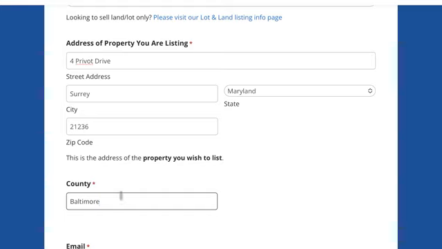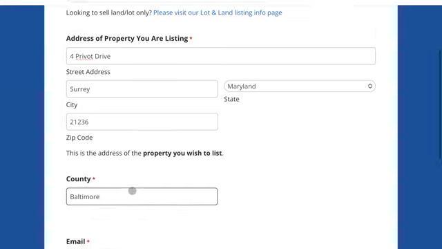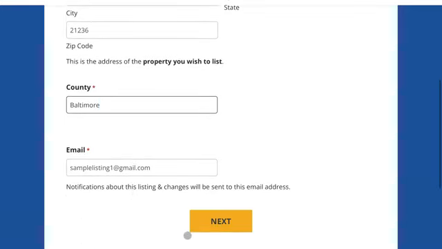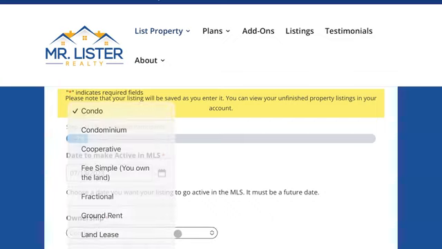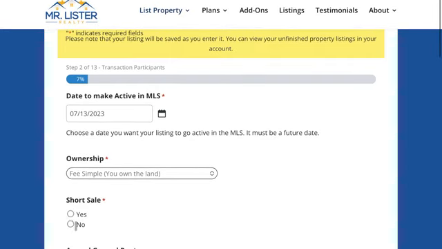Please note that any of the fields marked with an asterisk are required, and you will not be able to move on to the next page without providing the information. Continue working your way through the questions, answering them to the best of your ability. We will vet everything and will reach out to you if we have any questions or need any clarification.